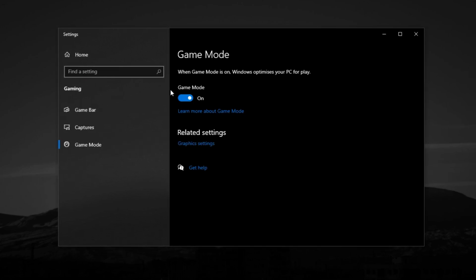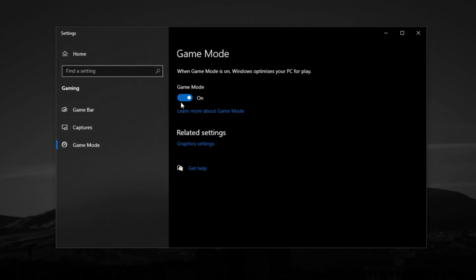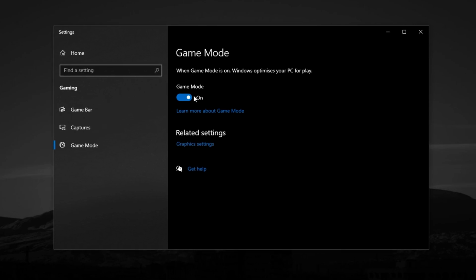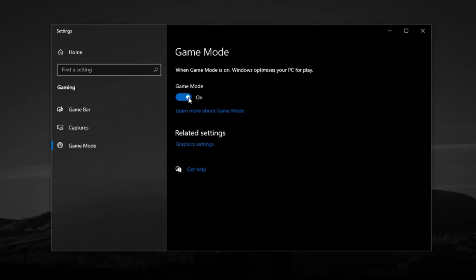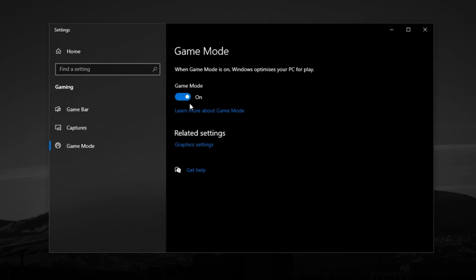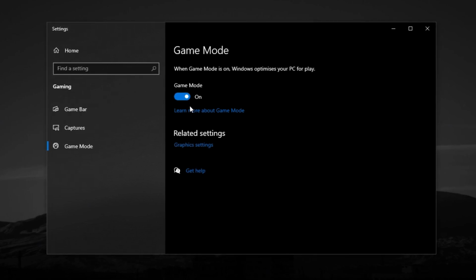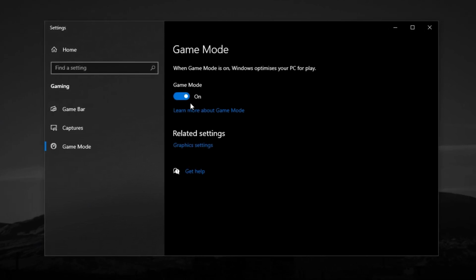Next, make sure Game Mode is enabled. This is a built-in feature in Windows that automatically optimizes your system for gaming. When turned on, Windows reduces background activity and shifts more power toward the game you're playing, which leads to smoother performance and better system response.